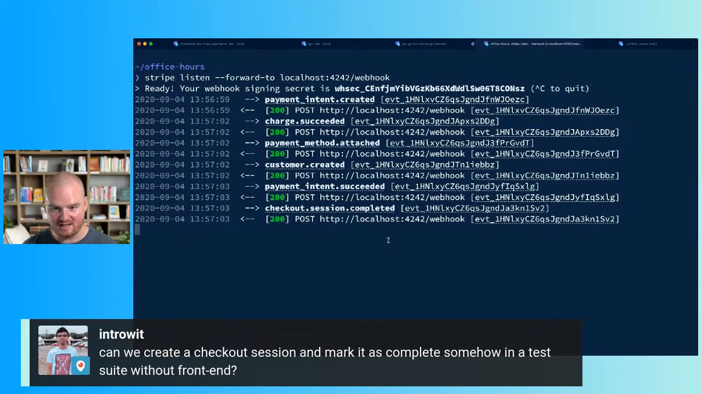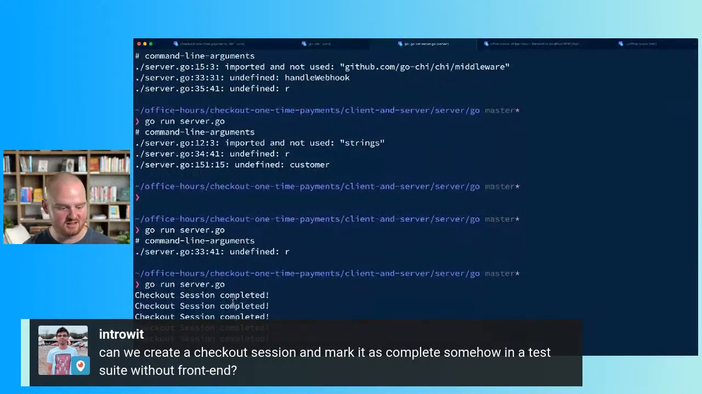And so we're expecting that when I go to this tab, we're going to call our shots. When we go to this tab, it should have printed out that we completed that checkout session as expected.